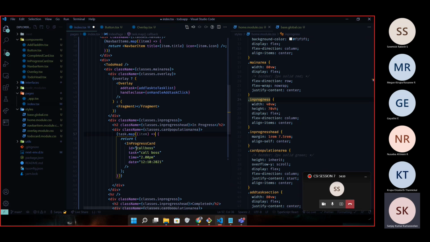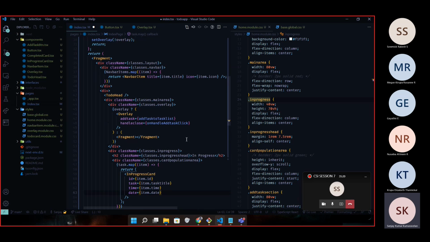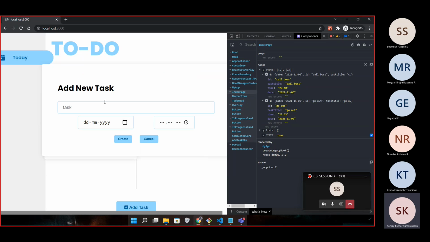So the ID of this would be item.id, and the task would be the task title, and the time would be the time, and the date is item.date. So let's save this and check it. As you can see, it's completely rendered. Since we have two values in here, it rendered these two cards. So let's try adding a new task.